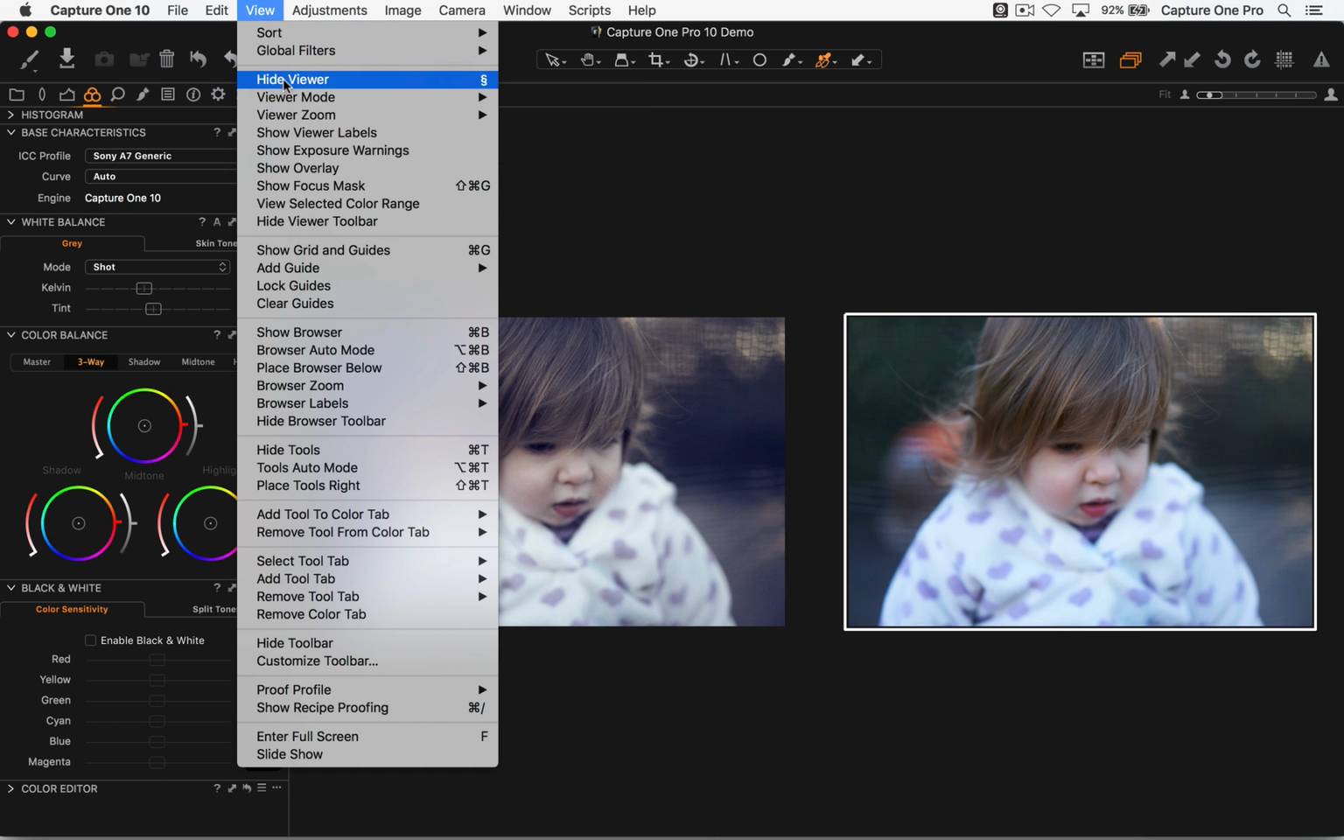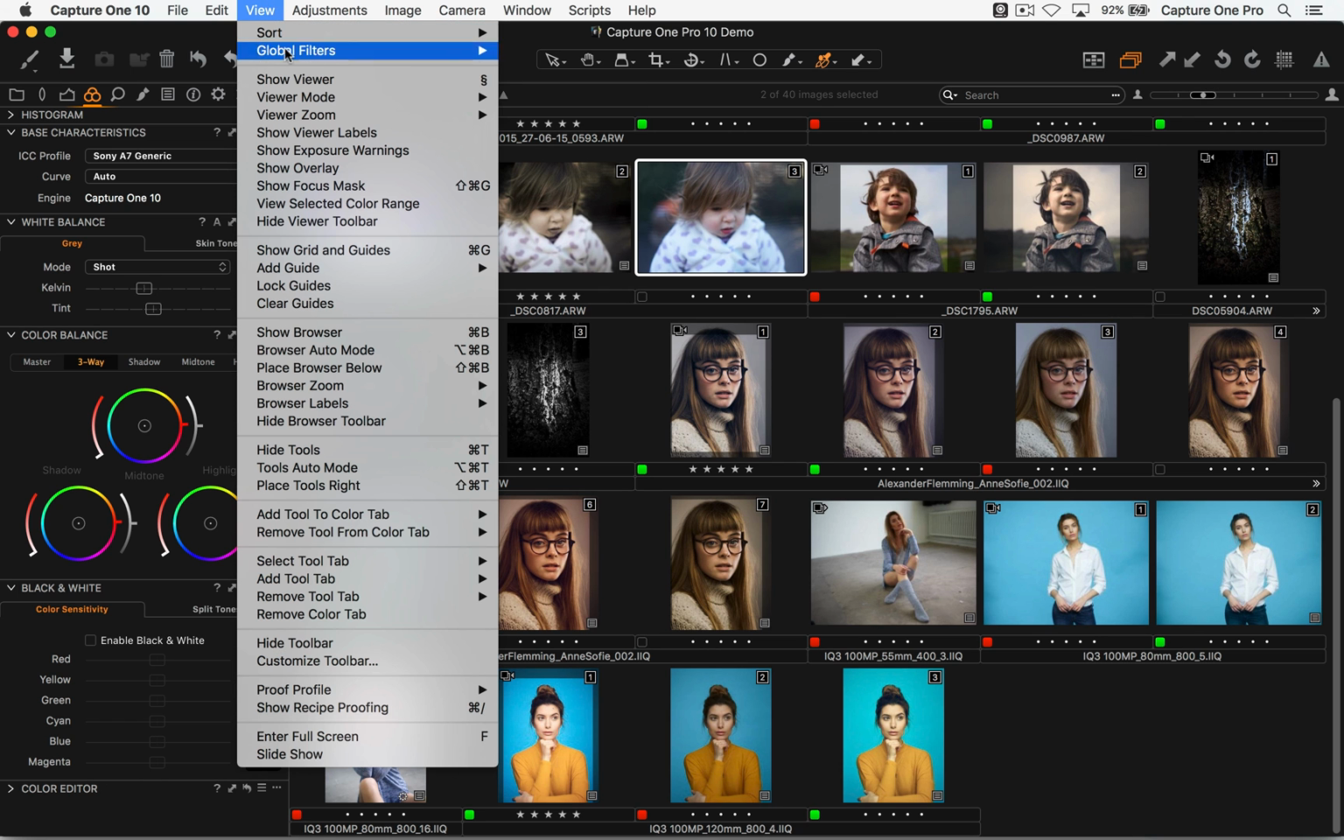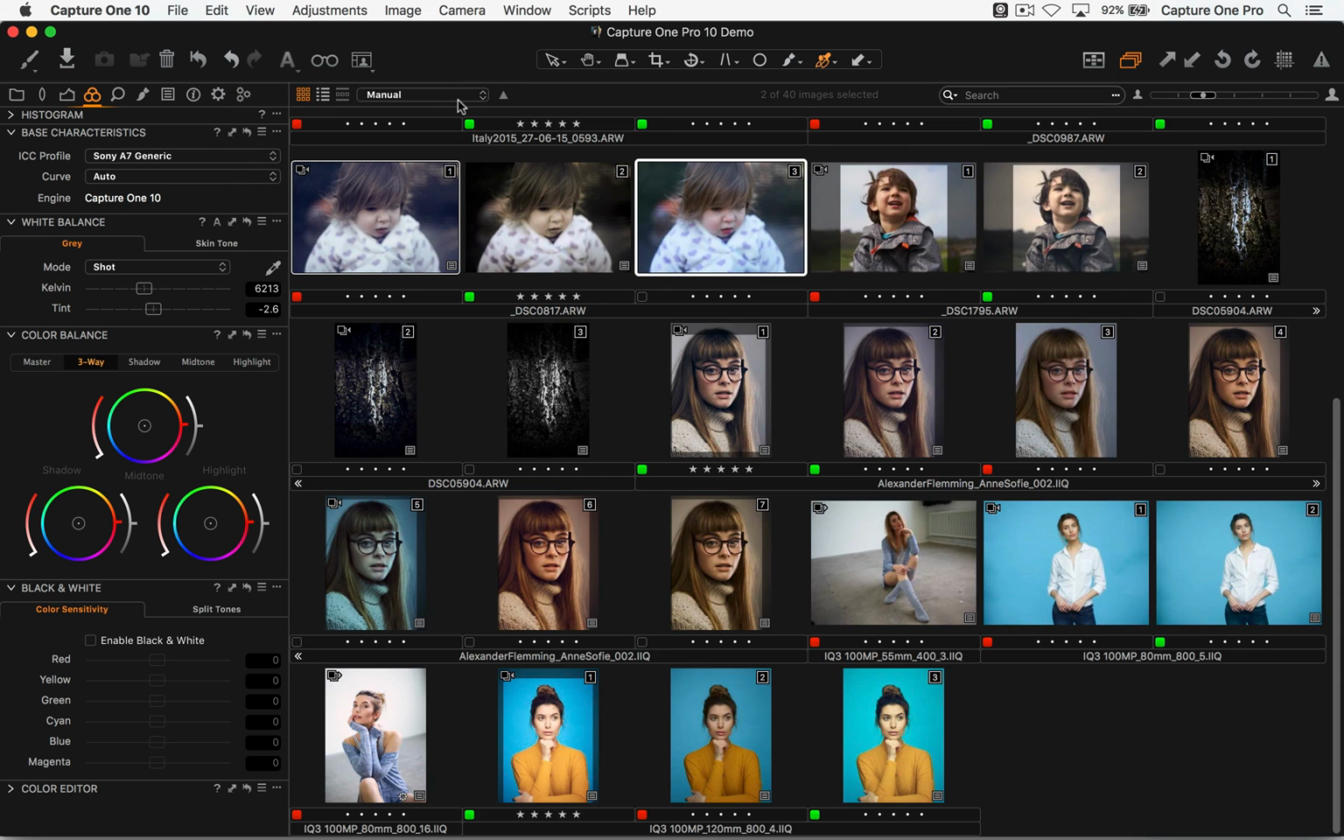That's simply hide viewer, like so. So I just use, you can see here the shortcut key, I just use this key, which is below my escape key, and then that means I can show and hide the viewer very quickly, like so.